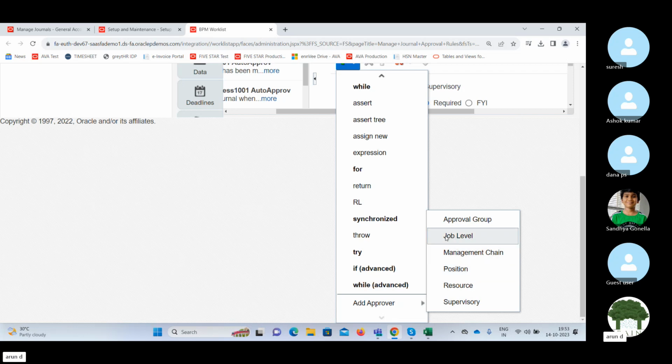Similarly, we have the job level also. This again works the same way. And then we have the approval group, which is something that we can define. Let's say I have three approvers. I can set the sequence here: he is approver one, he is approver two, and he is approver three. Now I will associate this approval group here, and when this creator requests approval, it will follow the same sequence which I have given in the approval group.